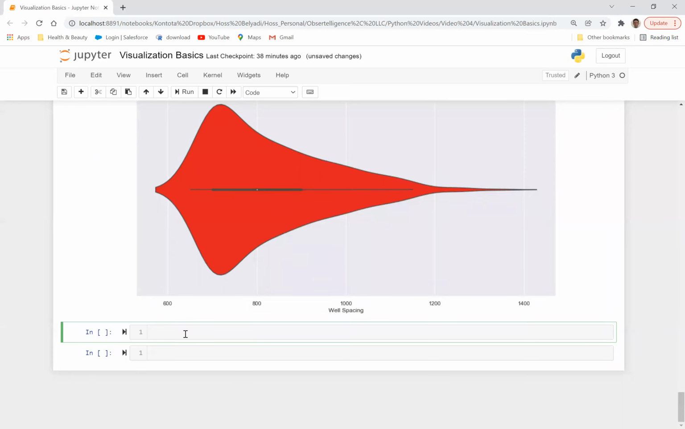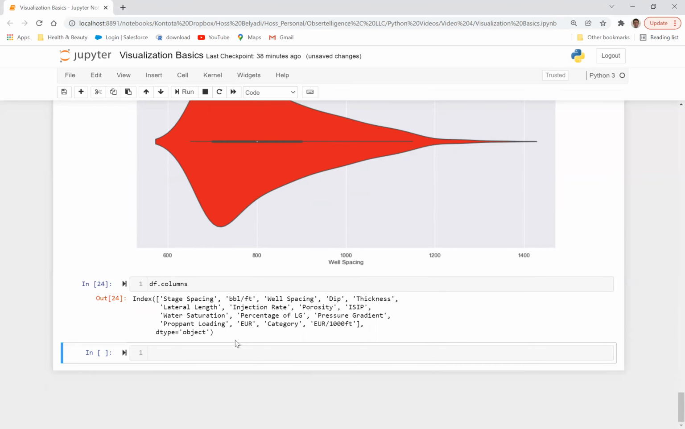Let's go ahead and create a pair plot. A pair plot is simply a plot of all the parameters versus one another, all in one plot. The only disadvantage of a pair plot is that if you're plotting all the columns in your data set, in this case df.columns, let's look at df, and you have so many parameters here, if you do sns.pairplot, it's going to take some time to run.